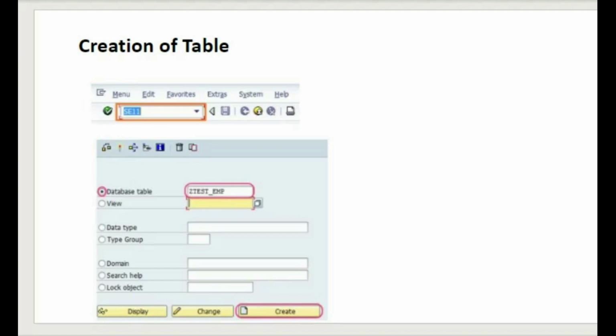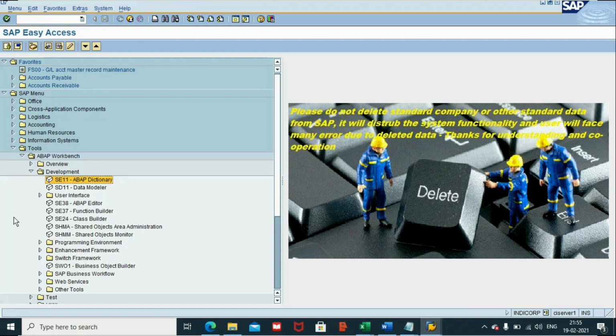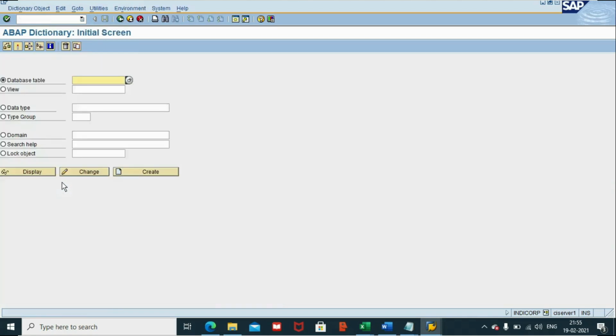Now let's see how to create a custom table using transaction SE11. We can also access this same transaction through SAP Easy Access. To create a custom table, enter the transaction code SE11 in the SAP command field and press enter to continue.